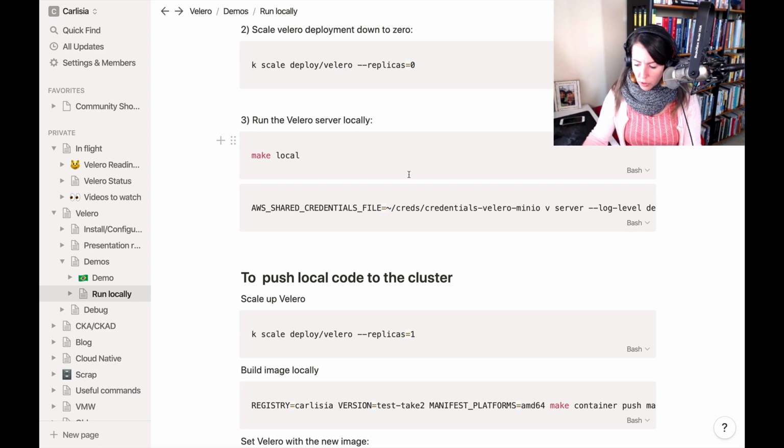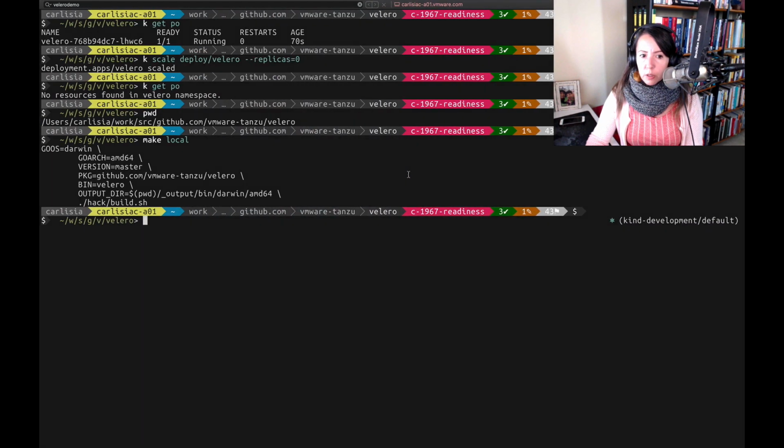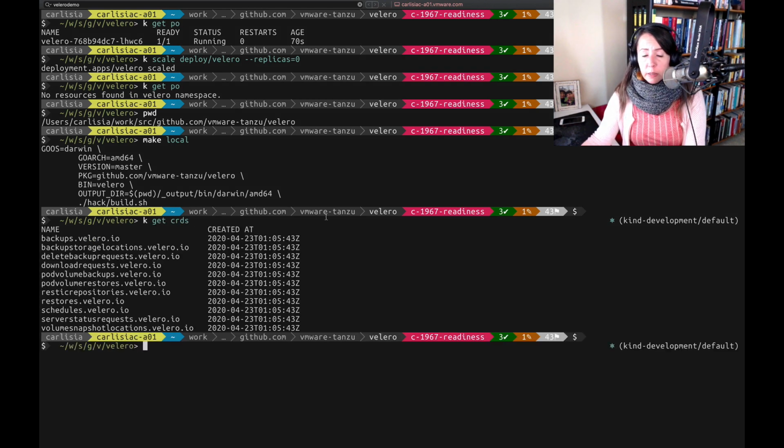Now, when Velero installs, I think of it as like two aspects of Velero. One is the Velero server that runs all the time. And the other part is that the way Velero extends Kubernetes is by using custom resource definitions. So if I do get CRDs, we have all of these CRDs that were installed when I ran Velero install. And when I brought the replica down to 0, of course the CRDs stay there as expected.